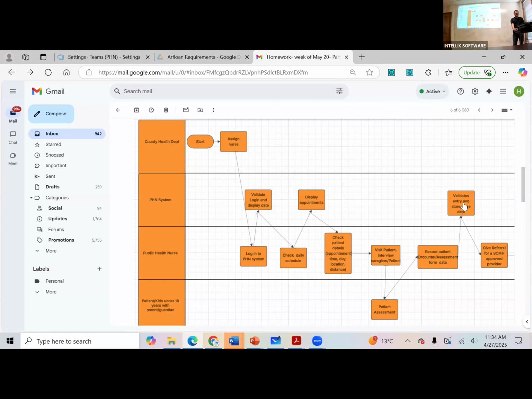And then from this box to this box, validate entry and save the information, which is fine. I mean, you can separate out or just have one box, recorded patient information. That's okay. And then the referral part is kicked out. Yes, this referral part is a different part.